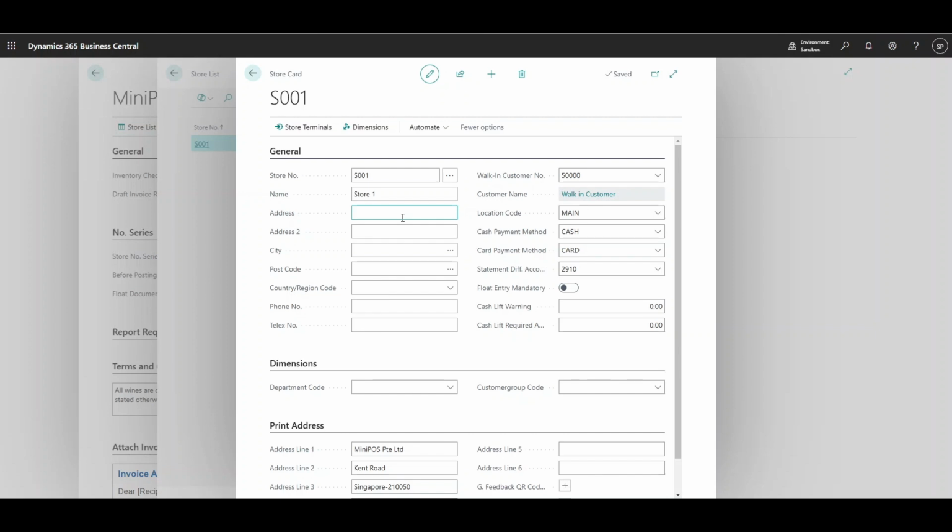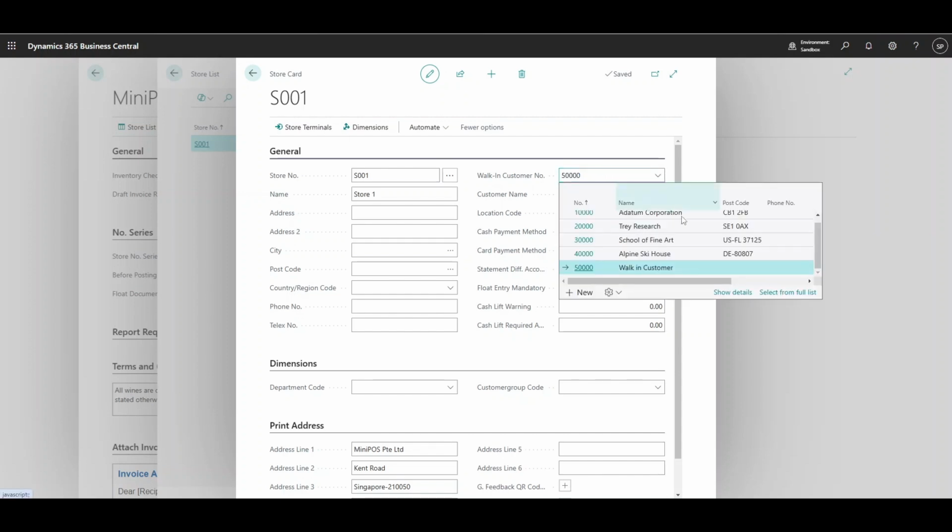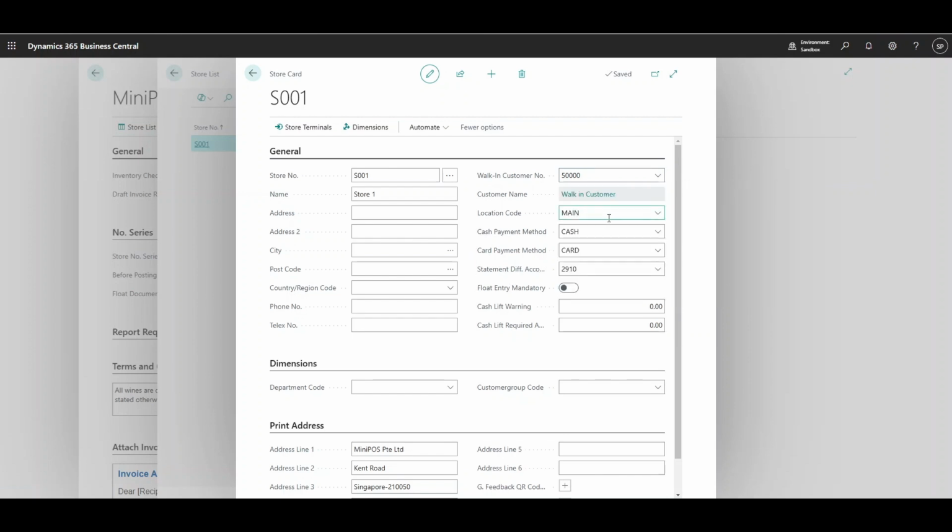When the user logs in and executes the receipt, this is the place for your walk-in customer. Each store will have a walk-in customer as one of the Business Central customers. You can configure it over here. Then the location code of that store: each store will have one location code, and the default payment methods, card and cash methods.